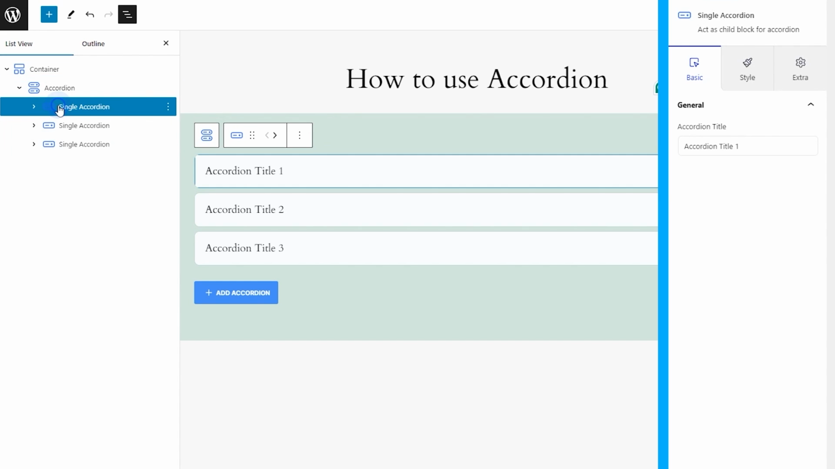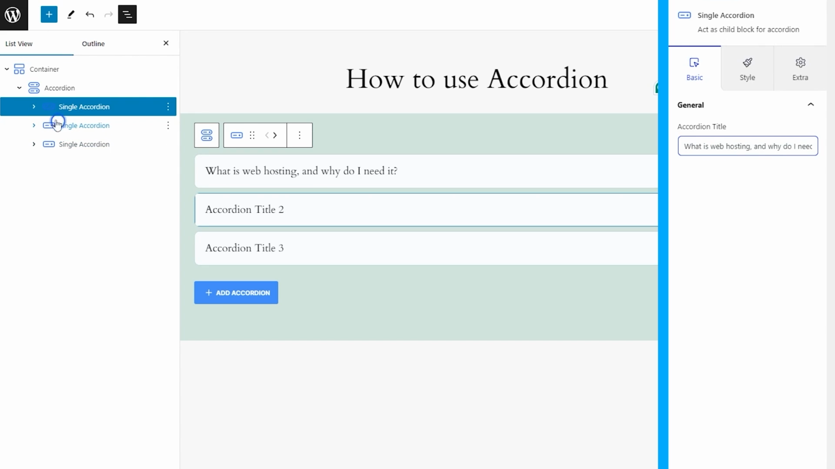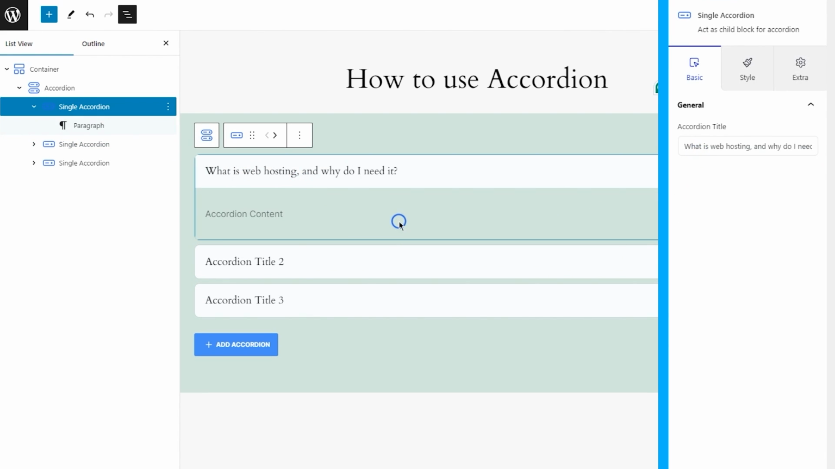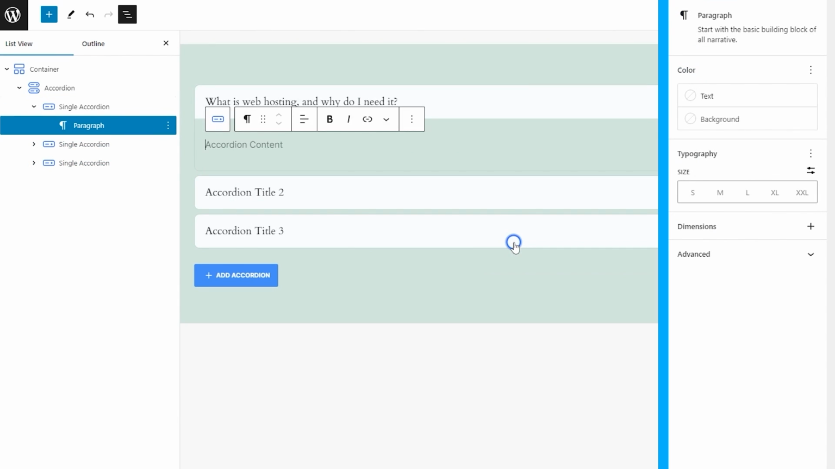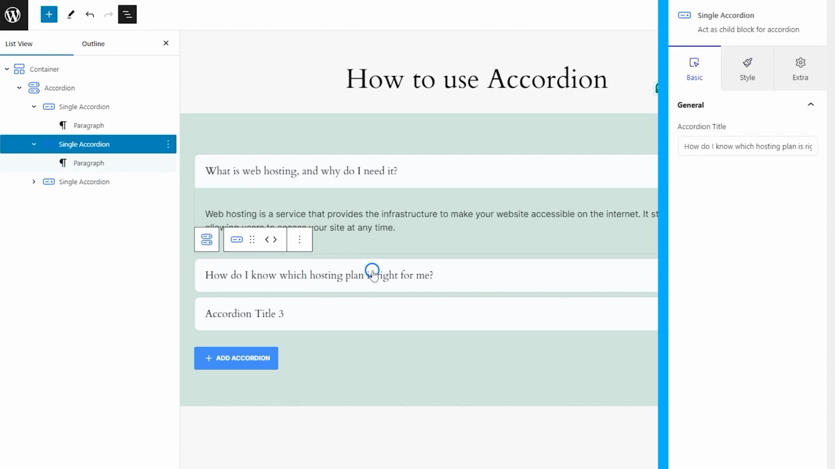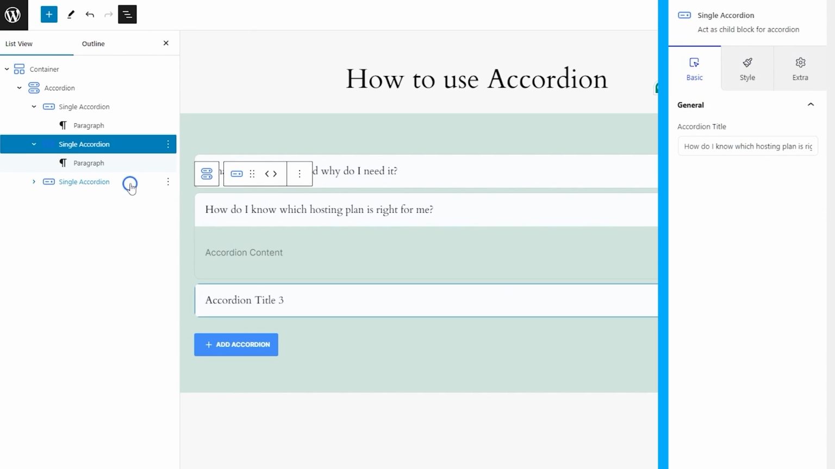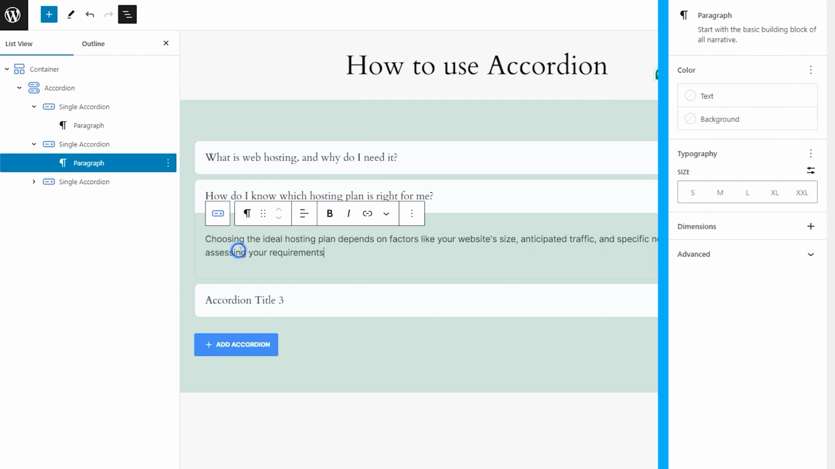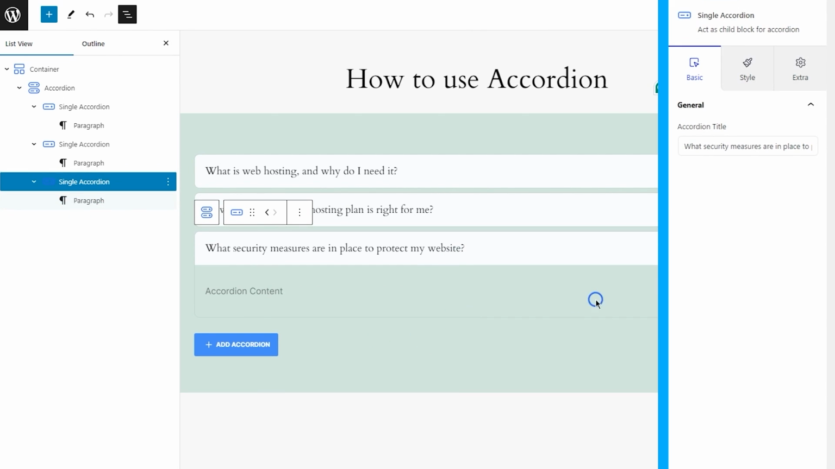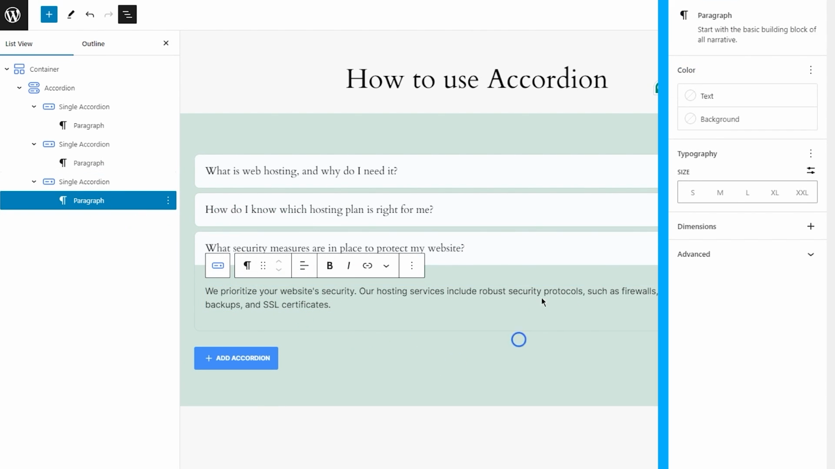Once a single item is selected, the basic tab will let you change the title of the block. You can expand the single item again, and a default paragraph block will be there. You can simply add your content inside the paragraph block. You could follow this process for all the single items until you complete the set. Remember, you can add any other block besides the paragraph block, for example, image, slider, counter, gallery, etc. That's because Accordion lets you insert and show any content you prefer.